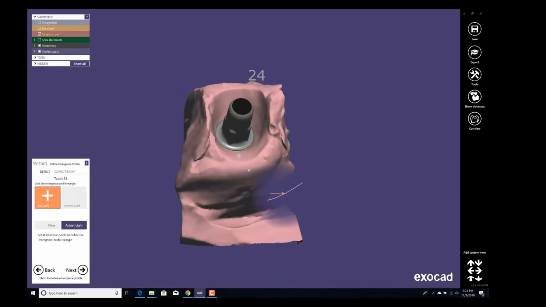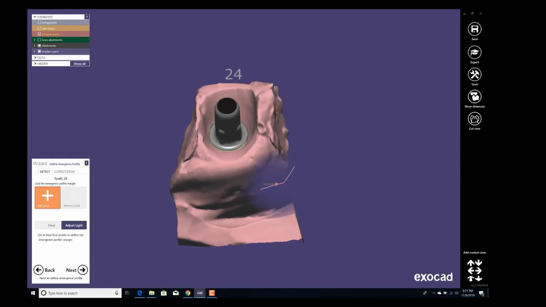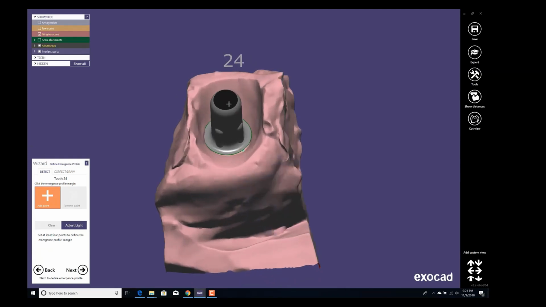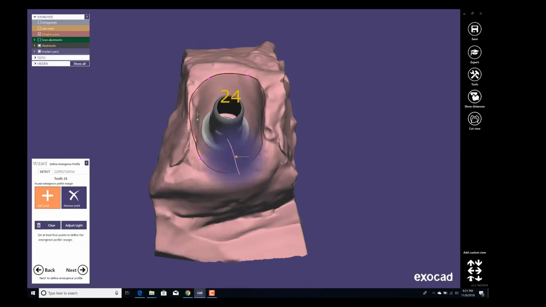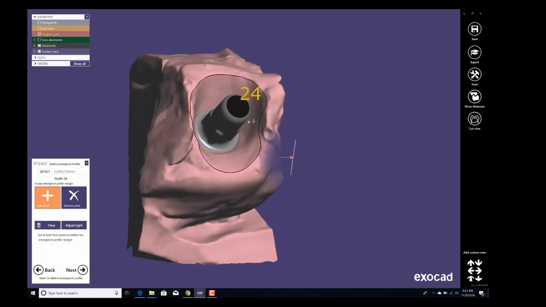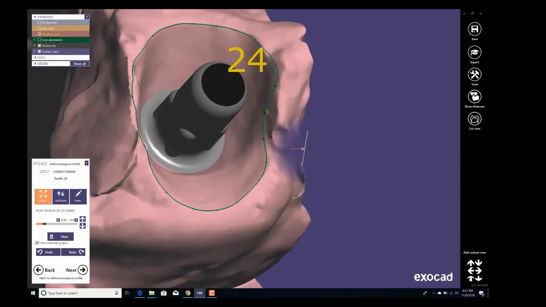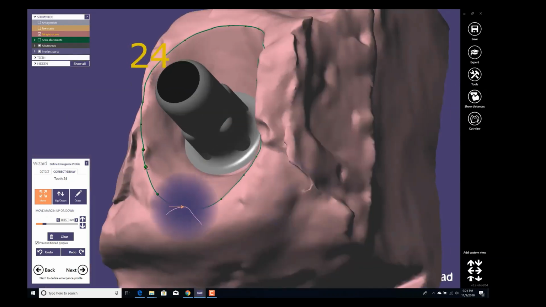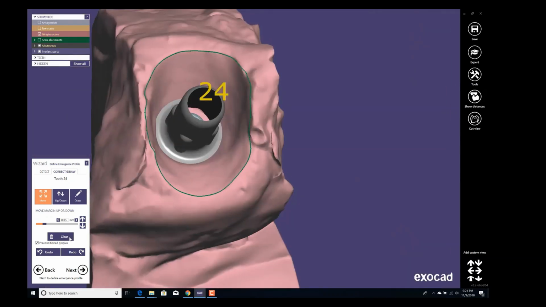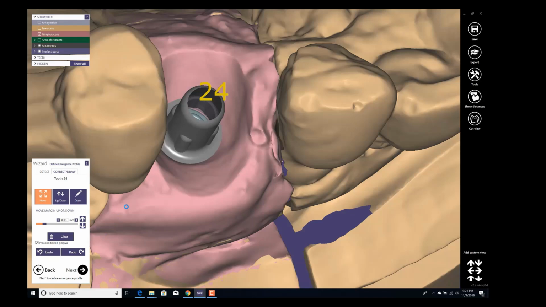In this step, CAD is asking us to define the emergence profile. If you click 4 times on your prep gingiva, CAD will generate a line, okay? If you click on correct draw, you can always modify it as you want by clicking on this little bubble. Once you're happy with your emergence profile, just click next.